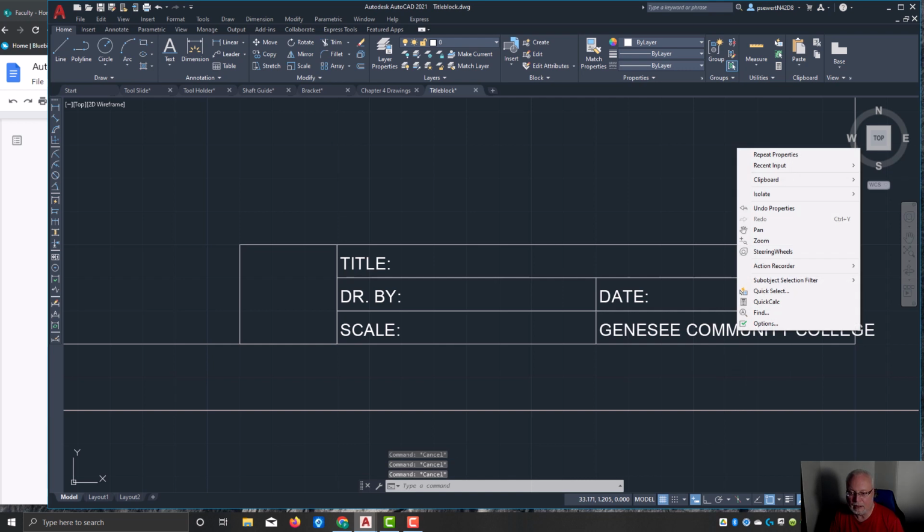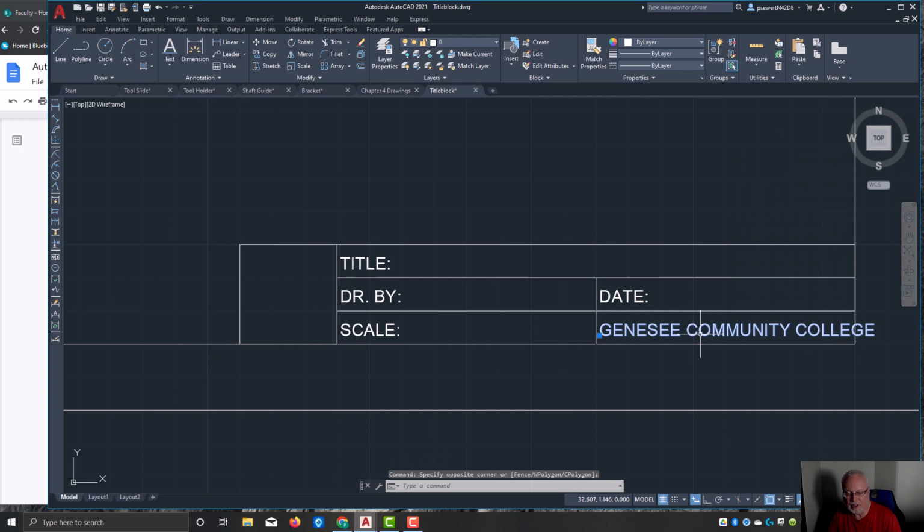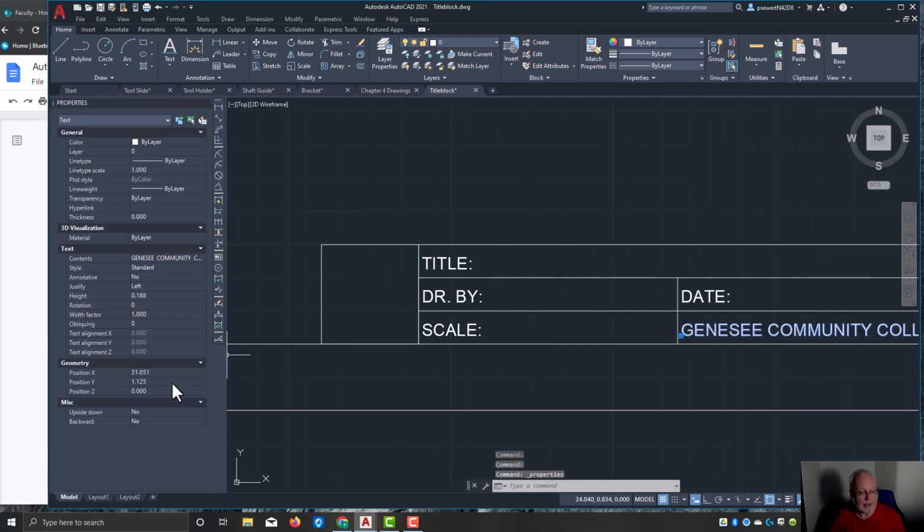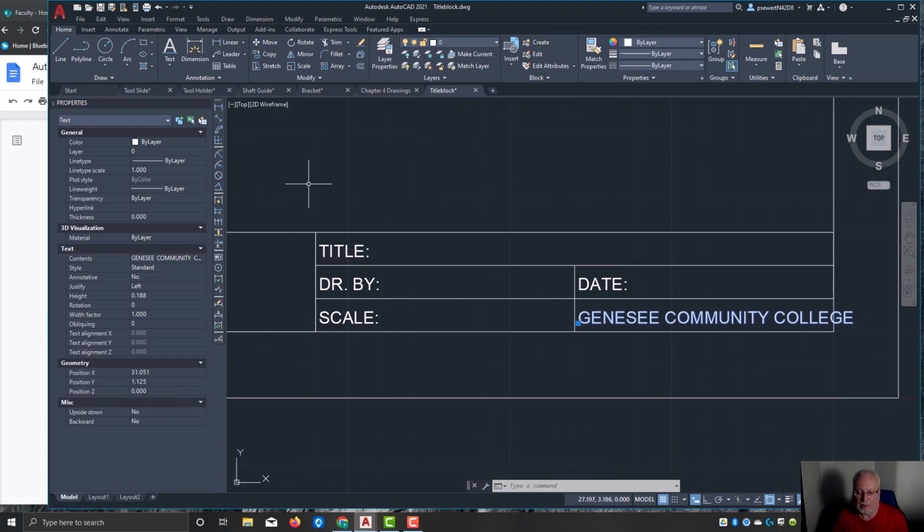I'll right click on this, and I don't get properties, but if I first left click on it, then right click, now I have properties available to me. And what I'm going to do is change the width factor of this text. So I'll pull this over so you can see it. The width factor is in the text box. You might have to expand that down with the little arrow. Here is the width. It says 1. I'm going to put it in at 0.7, I believe it is, and hit enter.